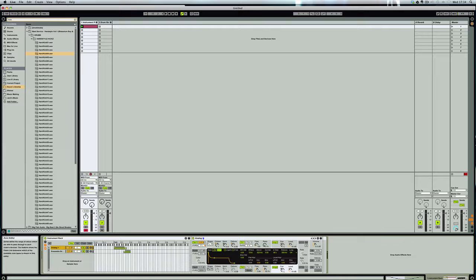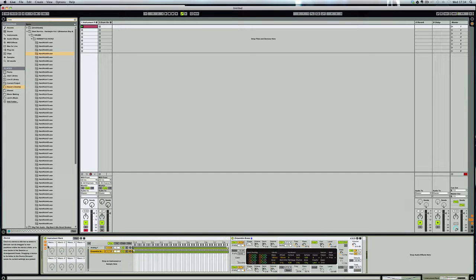Something else very interesting we can do with instrument racks is macro control. So if I just clear out this editing that we did before, so all notes are going to trigger all of the chains. Now if we go over to the macro controls here, we've got 8 different macro controls. And what are macro controls? Well, they're controls which we can assign parameters to.